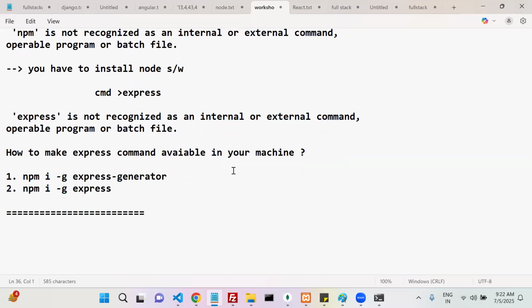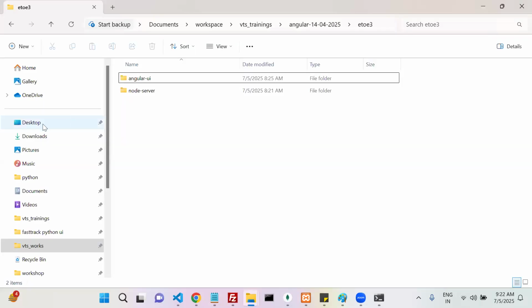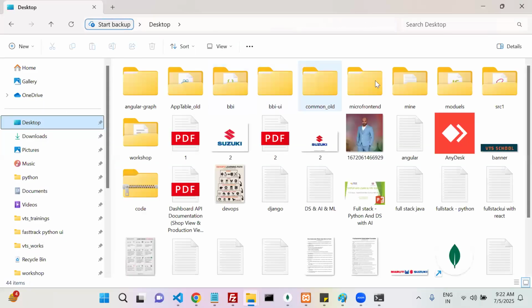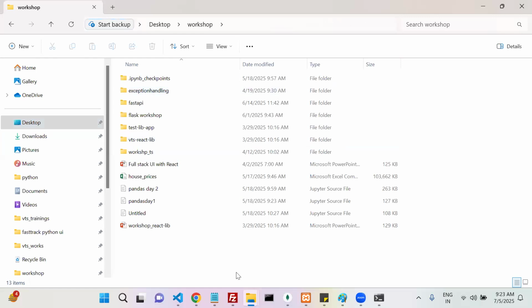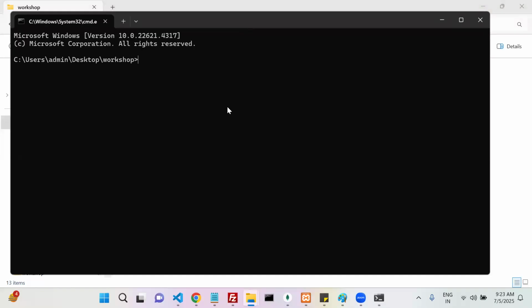Once Express is available, now you can create your application. Let me create that application. Go to your workspace folder. You can choose any workspace folder. I choose the workshop folder on the desktop. Here you can open the command prompt and run one command: express followed by your application name. The application name can be anything based on your business requirement. I'm going to write node-rest-app.